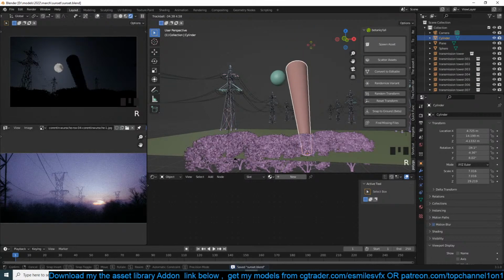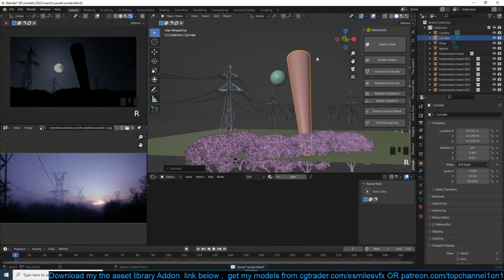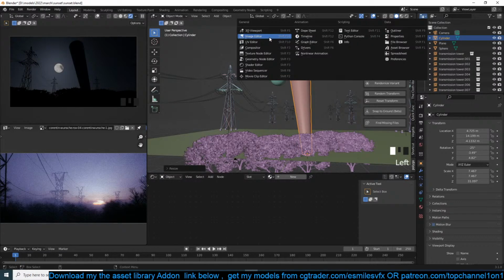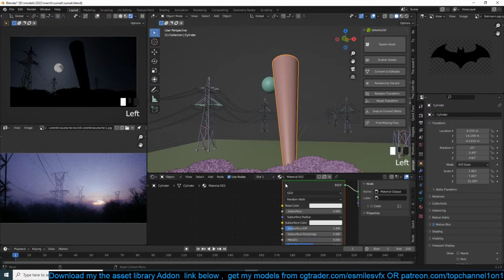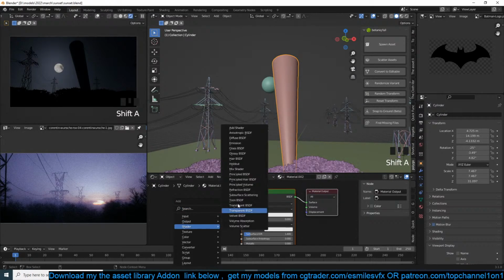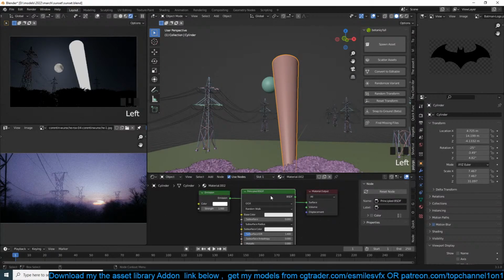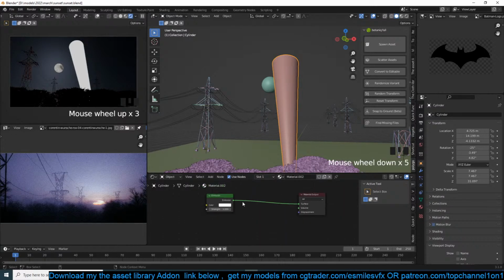This is going to be a spotlight. So what we can do is, let me see. I have the bat image, so let me bring that in. So let's create a material. This is going to be an emission shader mixed with transparency.